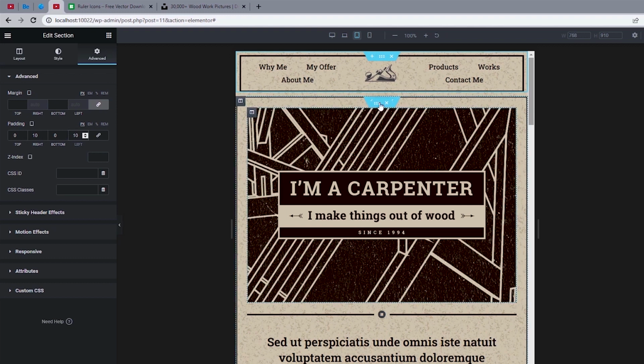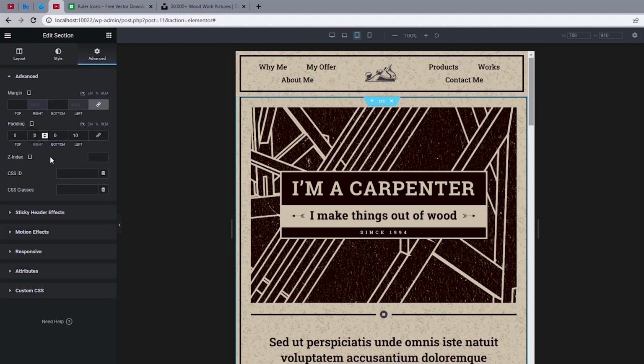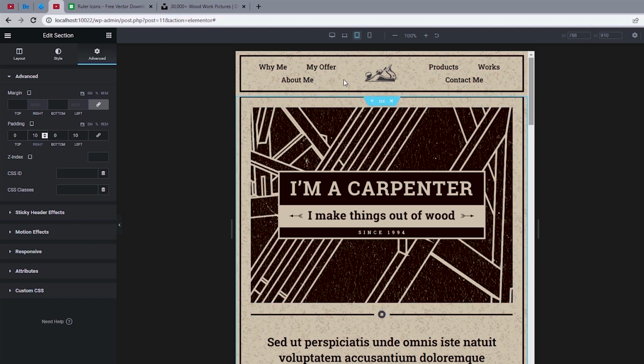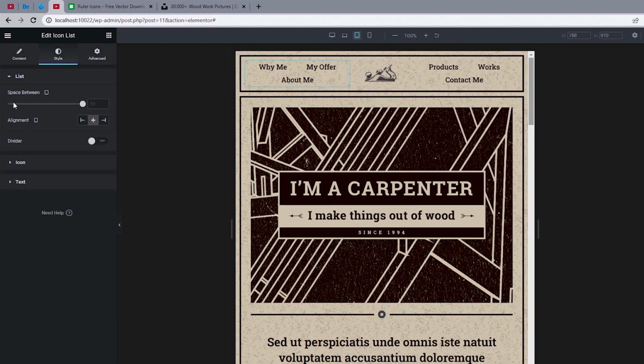And want to repeat the same for this section. So I'm just going to click on that, head on to advanced, unlink all values for the padding and make the left 10 and same goes for the right, make this 10. Now once we've done that, let's move on to reducing the spacing we have for our icon list. So I'm just going to click on this. And since we set this to 50%, we could just reduce that by half. I'm just going to make this 20 to see how that looks.